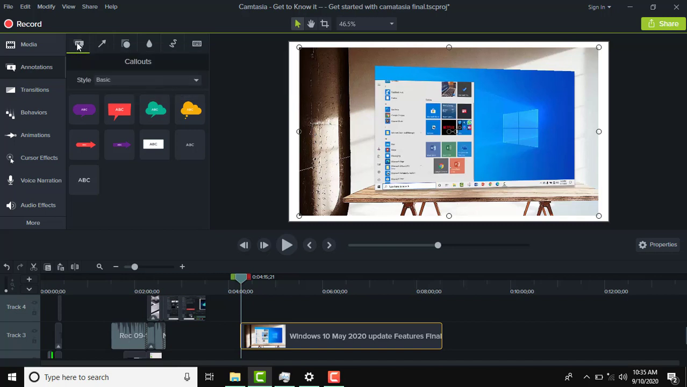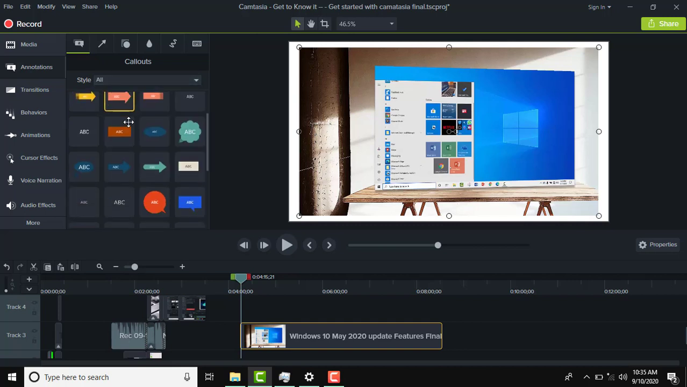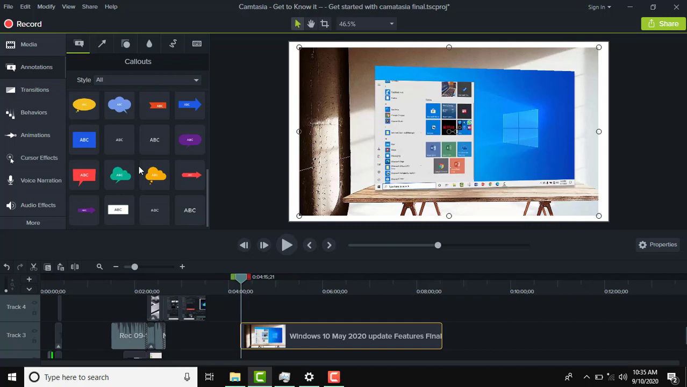So if you're interested in the callouts, just click on it and you're going to see the basic callouts here. If you're looking for more callouts, you can just click on the drop down and select from the abstract, bold, urban, or legacy. If you're looking to see all of them in one place, just click all and you're going to see all the callouts.